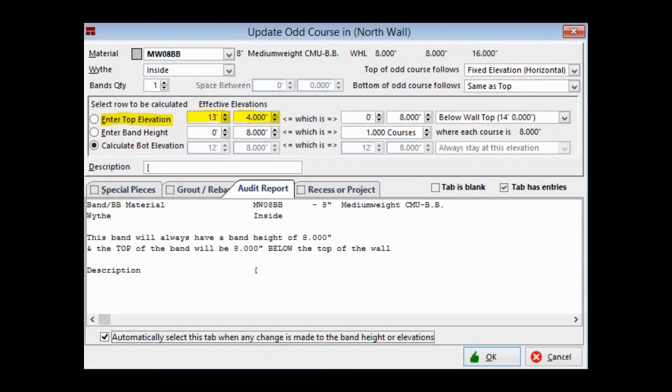Next, you will need to set the odd course elevation. You can select to enter the height from the top elevation or the bottom elevation of the odd course. Change the top elevation to 13 feet 4 inches by clicking on the down arrows to the right of Enter Top Elevation. This section of the screen also has the option to enter multiple bands of the odd course.